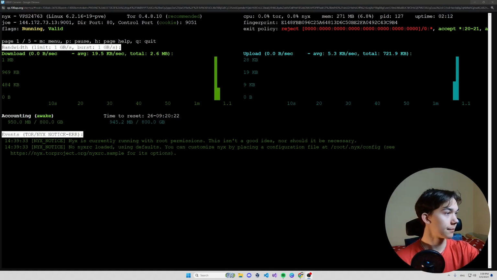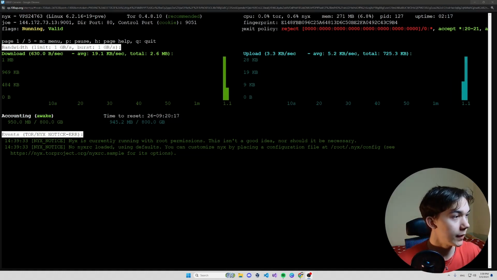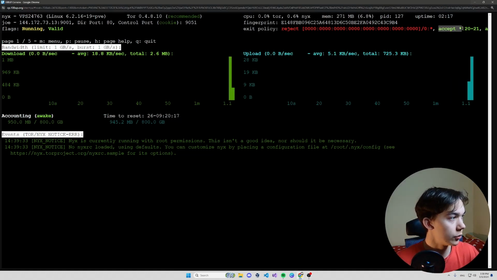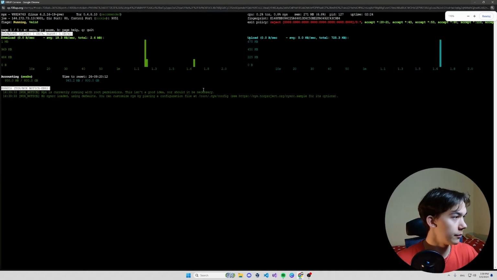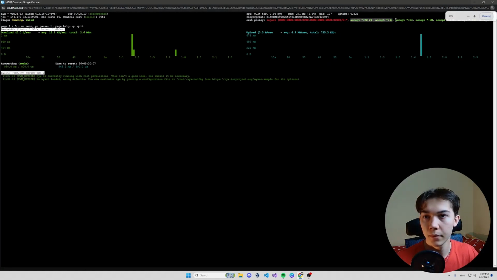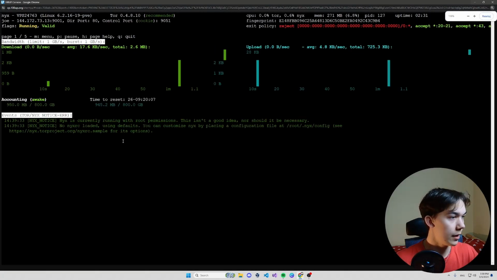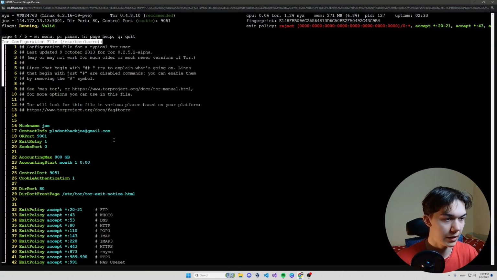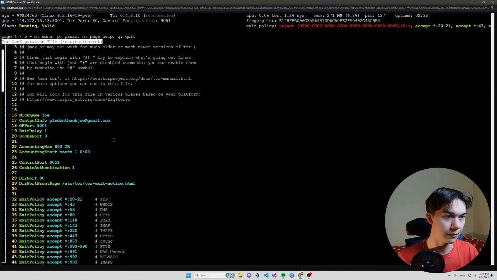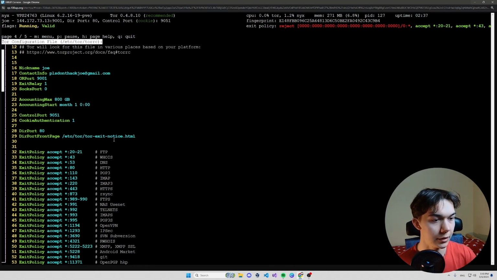It works. Everything works. As you can see, exit policy changed to accept, and I have to minimize it so you see a bunch of ports. Okay, let me zoom back in. Actually, it would be more visible if I just show you that the configuration file is indeed updated here.